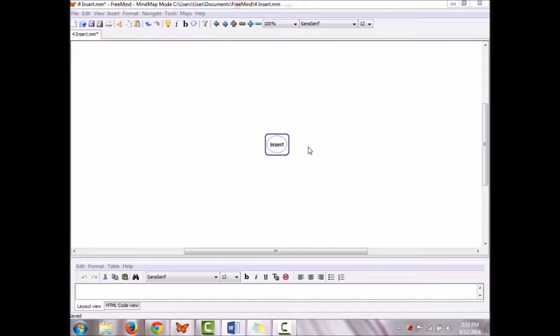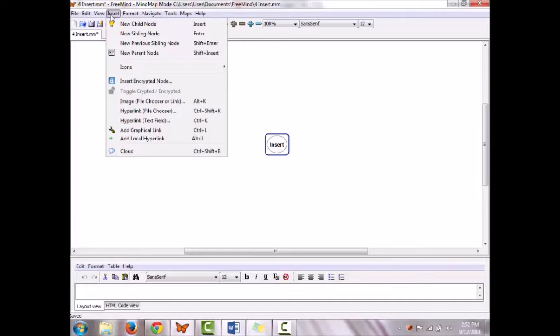Hi everyone. Today we are going to look at the Insert tab in FreeMind. There are actually too many options to cover in one video, so I'll look at some features now and the rest in the next video. Let's get started. The first four choices will insert a node into your mind map.